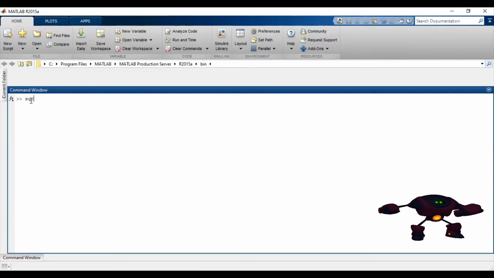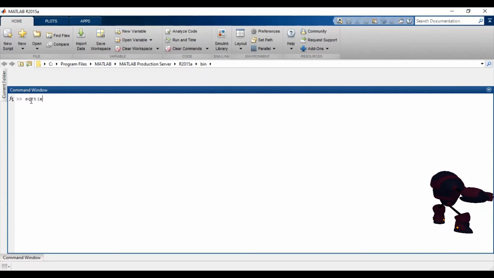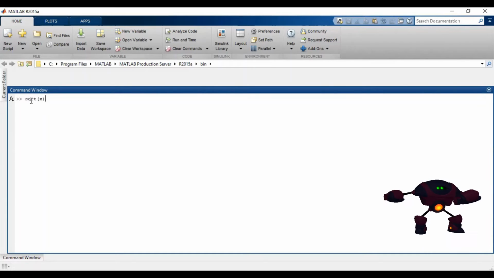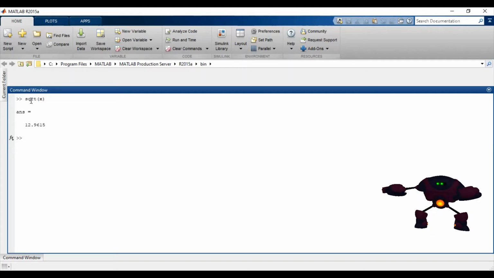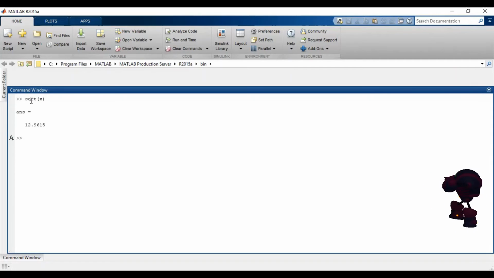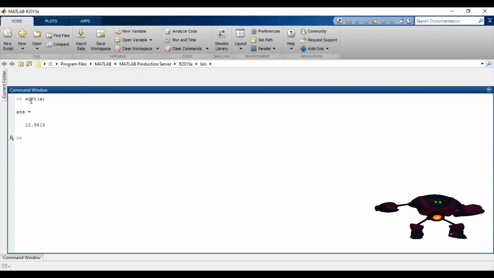So now I am writing, still the value is there. SQRT x, you have to use round brackets. So now you can see the value of x is stored from previously. So now it is going to give me the answer.